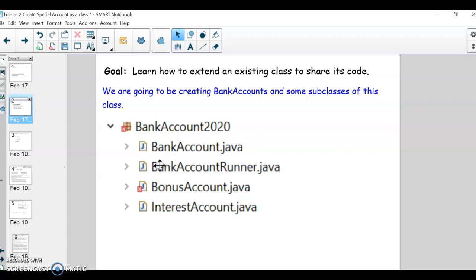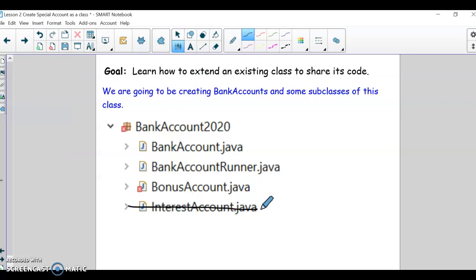So eventually you might have something that looks like this, right? You might want to make a little package today in your editor and set it up this way. The only difference is you won't really need this interest account, but you probably have the bank account file. You're going to program the bonus account one, and then the runner is just to test the code to make sure that it's working okay, right? And I'm going to do interest account with you here in this video.